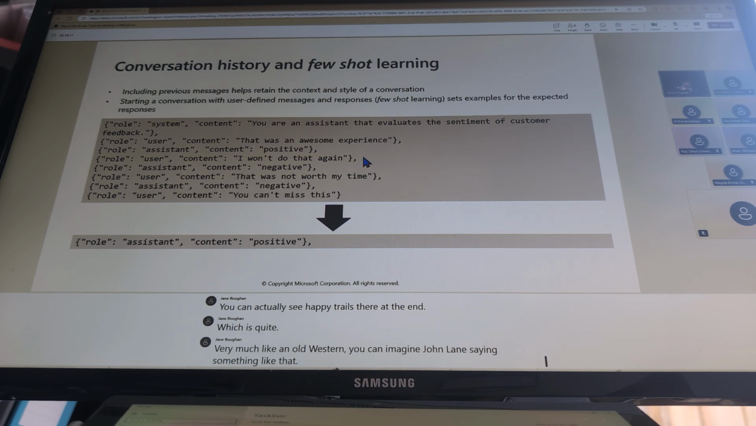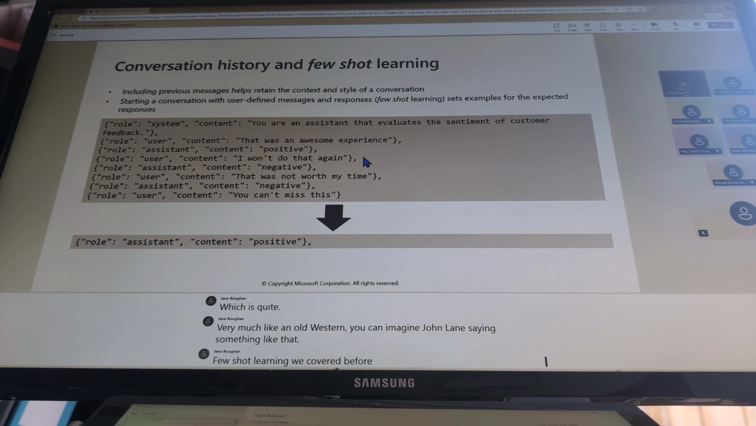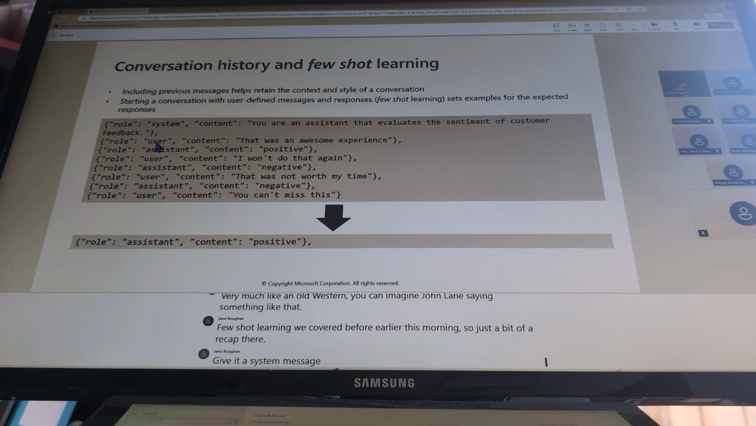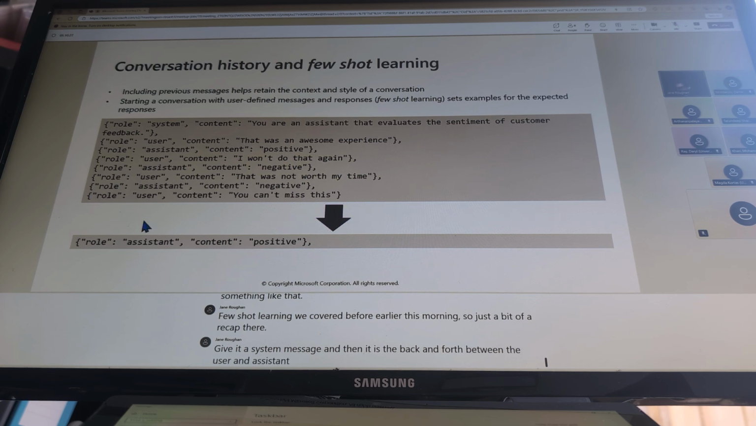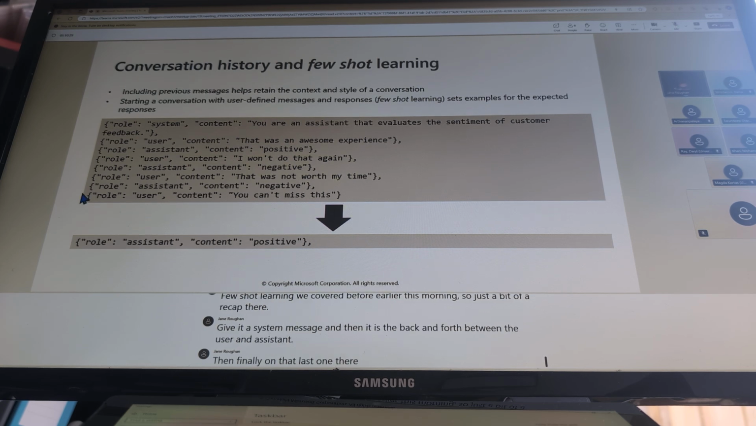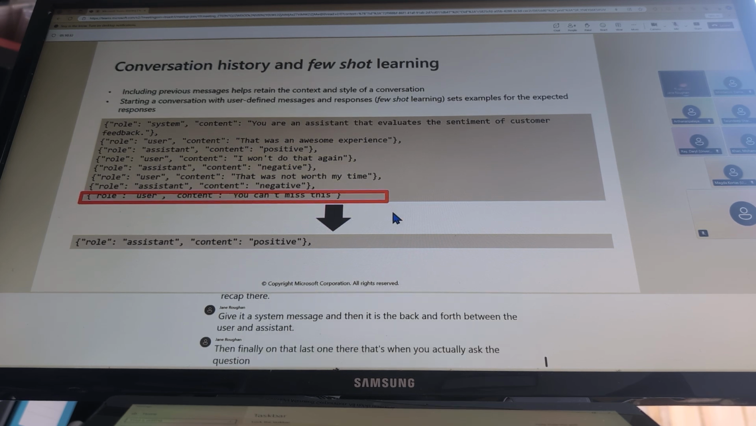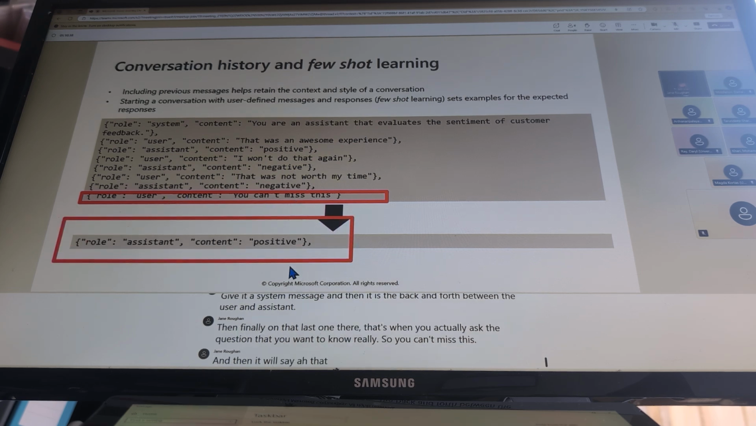Few-shot learning we covered before earlier this morning, so just a bit of a recap there. Give it a system message, and then it is the back and forth between the user and assistant. Then finally, on that last one there, that's when you actually ask the question that you really want to know. So you can't miss this. And then it'll say, that's a positive comment there.